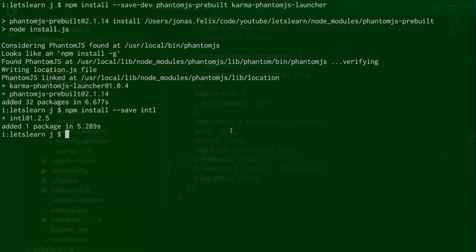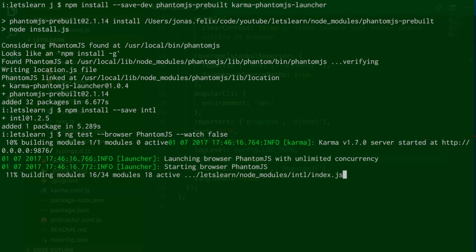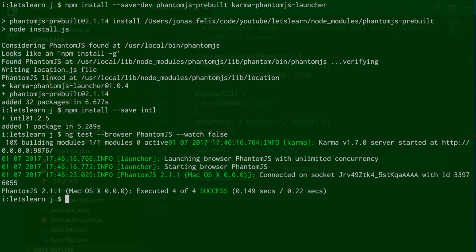To do that, we'll run ng test --browser PhantomJS, and I'll tell it watch false because I just want to run it once without waiting for file changes. So this will now run everything in a kind of browser emulation in PhantomJS. That's something we can also do in GitLab CI.